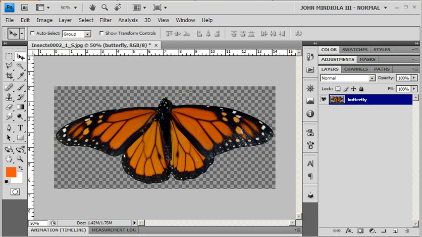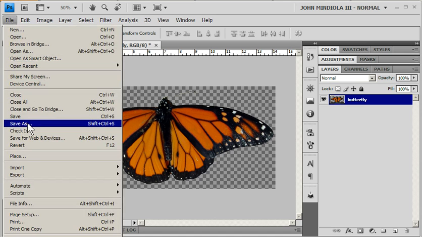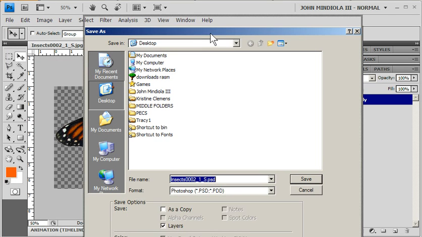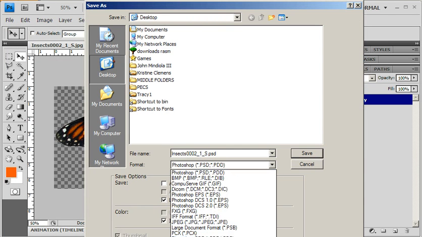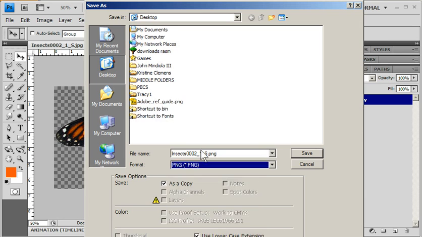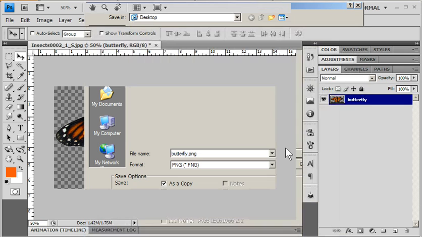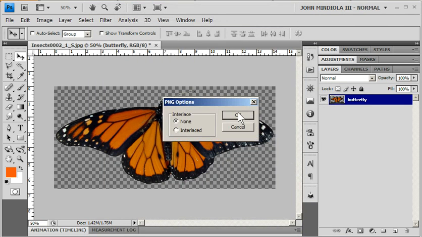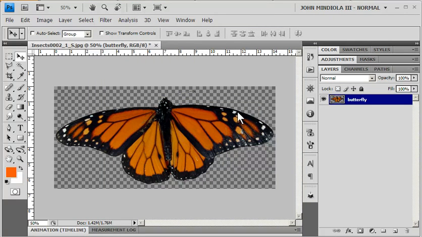I'm going quickly because I want to fit this within 5 minutes. I'm going to File, Save As, and I'm going to save it as a PNG. It's off the screen here, but it's down the list. PNG. I'll call this butterfly and save it to the desktop for now. Save. That makes a copy of that file, and I'll hit OK. Now I'm going to move over into Flash, import this PNG graphic, and then animate it.